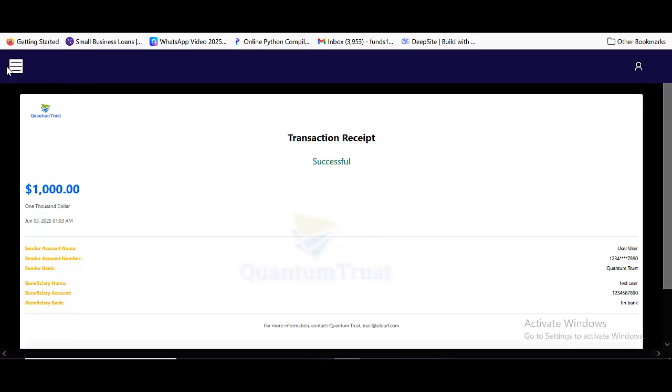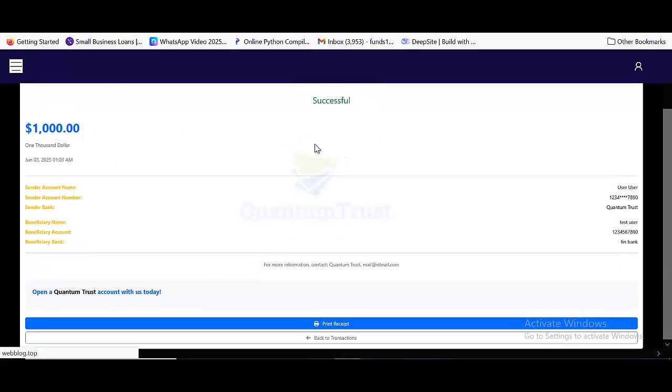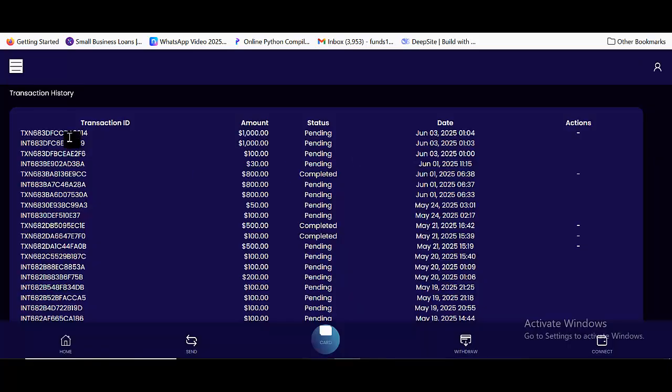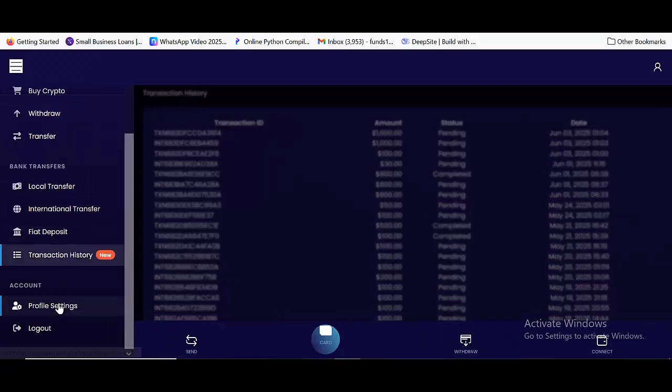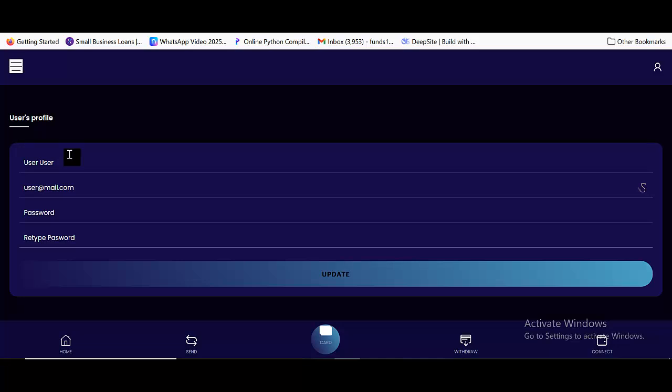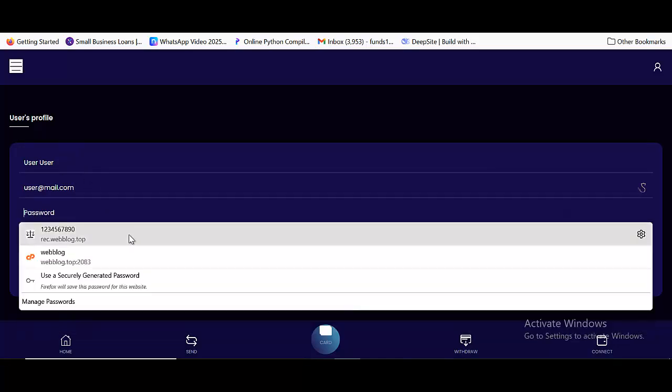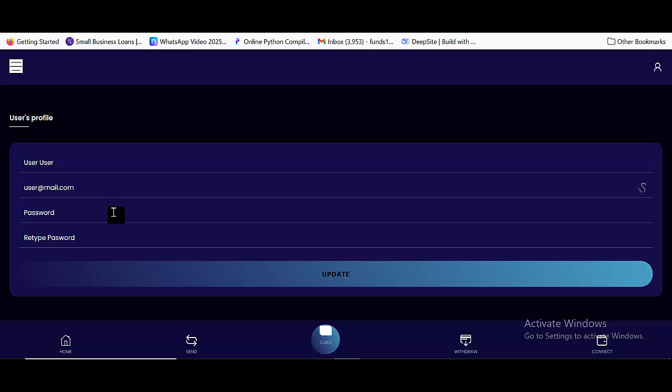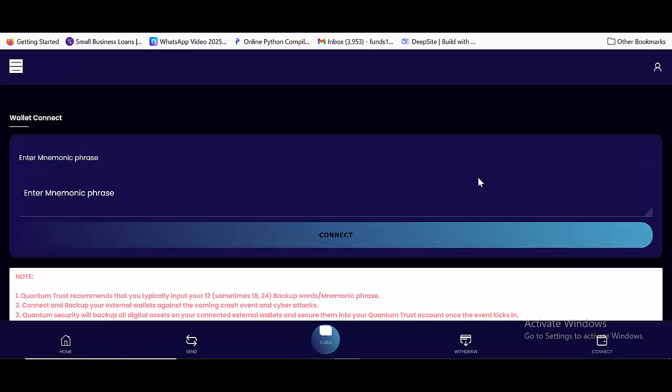So now let's go straight to the next step here. Okay, let's go back real quick. Let's see what we have next. After that, we have our profile settings where we can edit our username, our email. You can also change your password too. So that's just how this user data works. And also we have connect your wallet. You can actually connect your wallet to this particular website. So just put in your phrase here. After doing that, click on connect. So that's that for that.